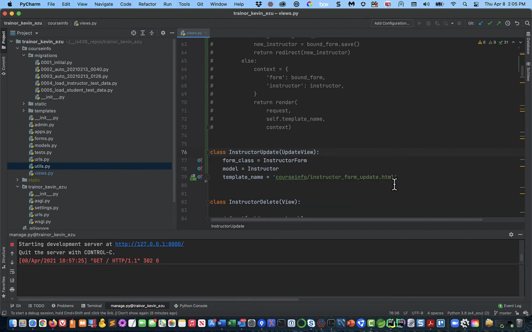Okay, so the 3 instance variables that we need to override or configure, you can really think of it either way. Form class is going to be instructor form. The model is the instructor model class, and the template name is course info instructor form update. That's all we have to do.